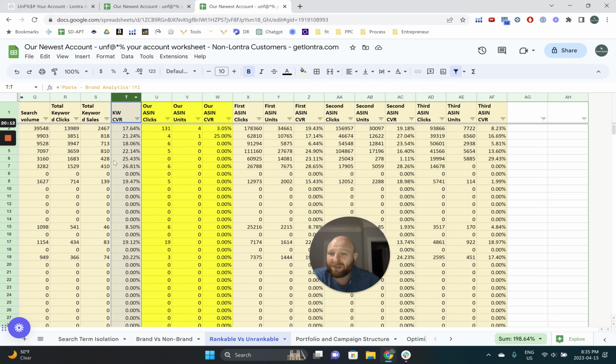The biggest thing we're really looking at here is our ASIN's conversion rate compared to the keyword level conversion rate. The keyword level conversion rate is for the entire keyword or search term, and this is our ASIN's conversion rate for that term. Then we can compare the top 3 most clicked ASINs that we get from the brand analytics report. There's a lot of good data in here.